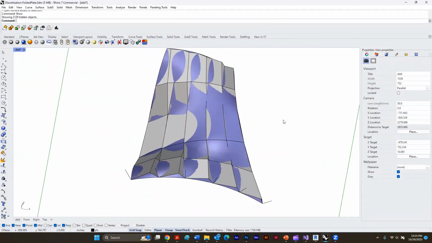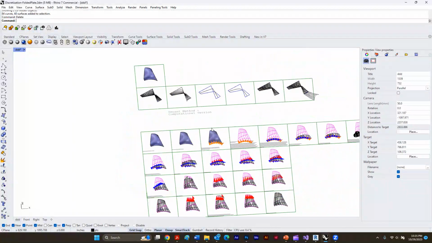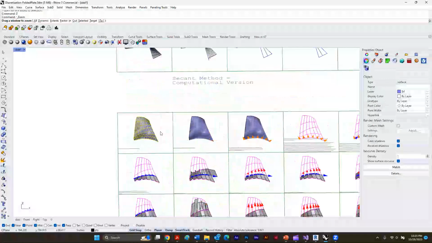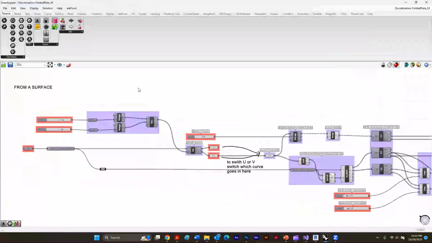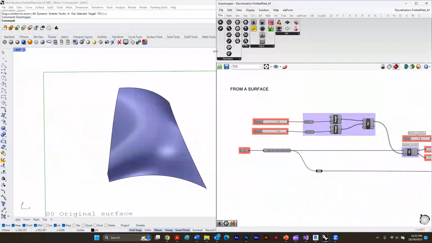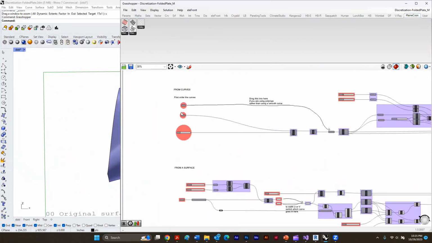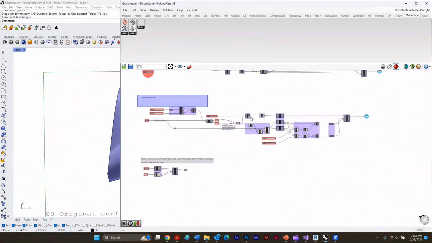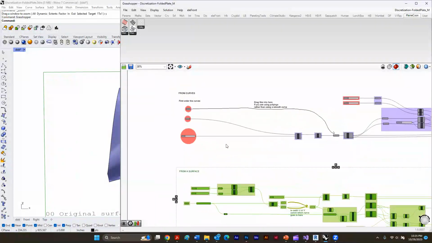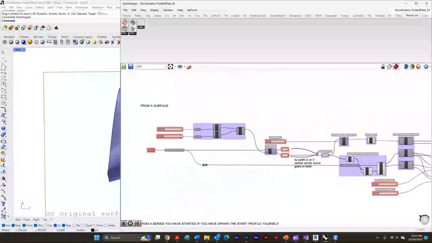Okay, now, for our purposes also, there is an automated method that I've created for this. If you go to Grasshopper and you open up your discretization folded plate, you need the main Coon plugin to make this run, which you can get from me. And this one does it from curves. This one does it from a surface. And this is to attach one to a series that you've already started.